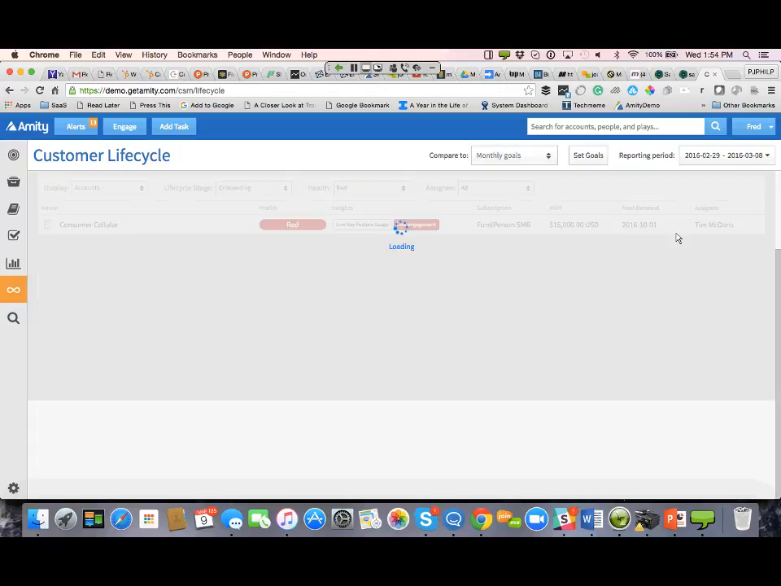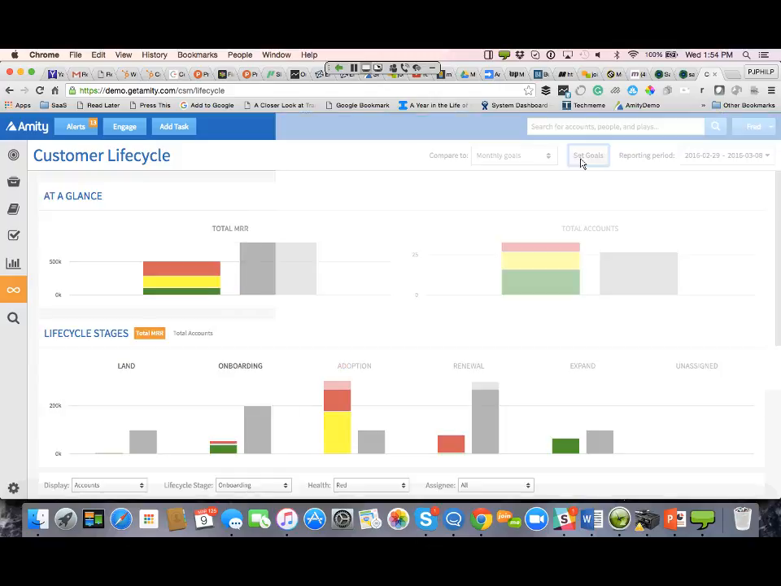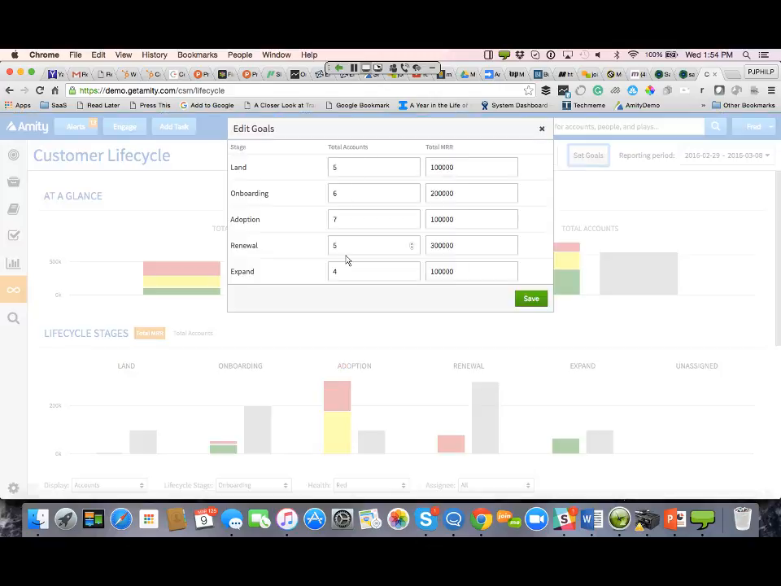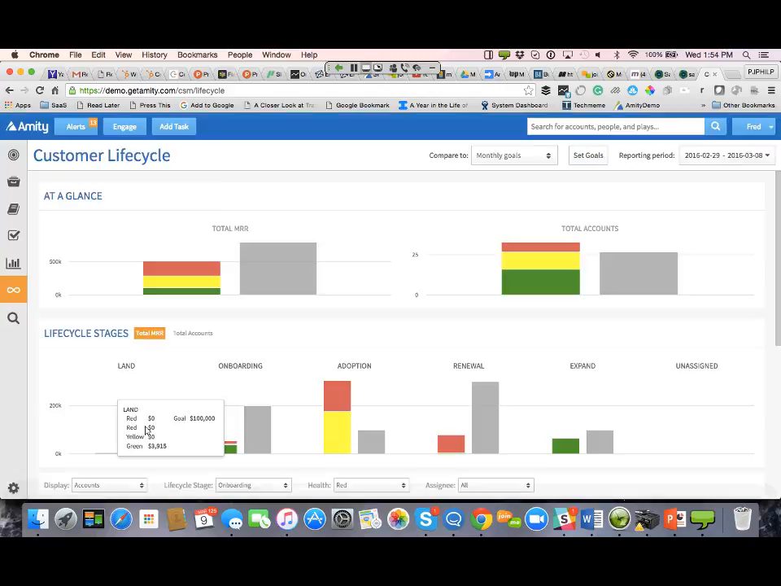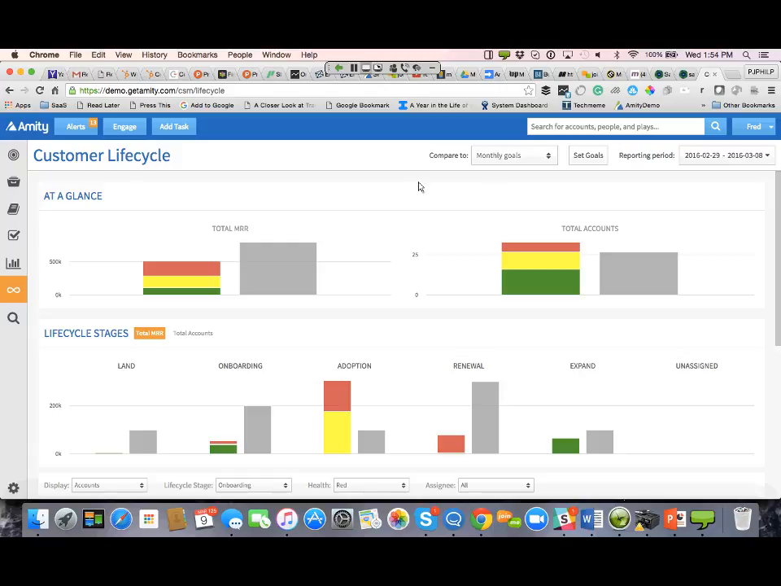And then you can also set goals for each stage. So you can say that you want to have this number of accounts at each stage at the end of the month, or this much revenue in each stage at the end of the month. And then you can track your progress against that goal, so you can see whether you're on track towards the goal that you set for yourself for that period of time.